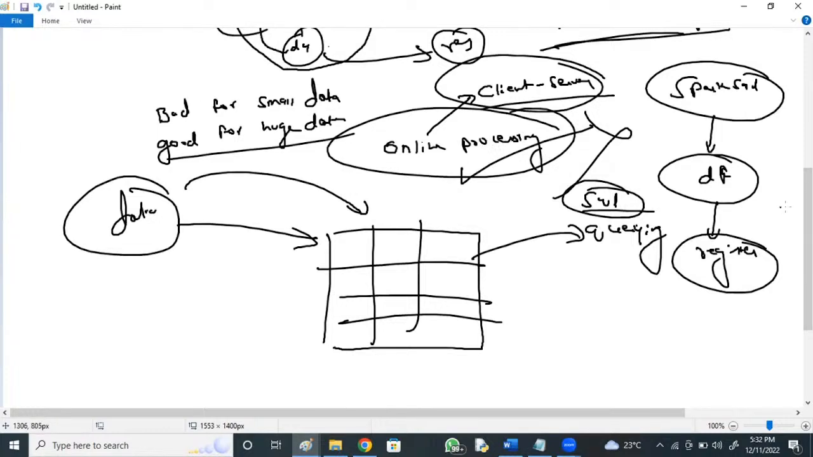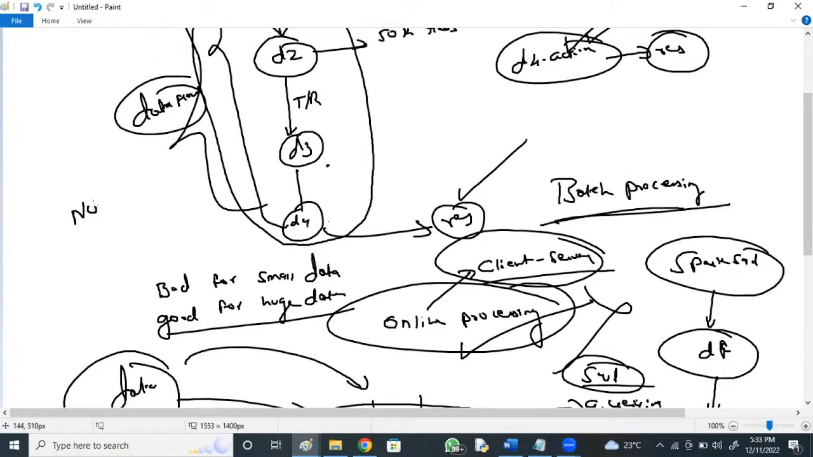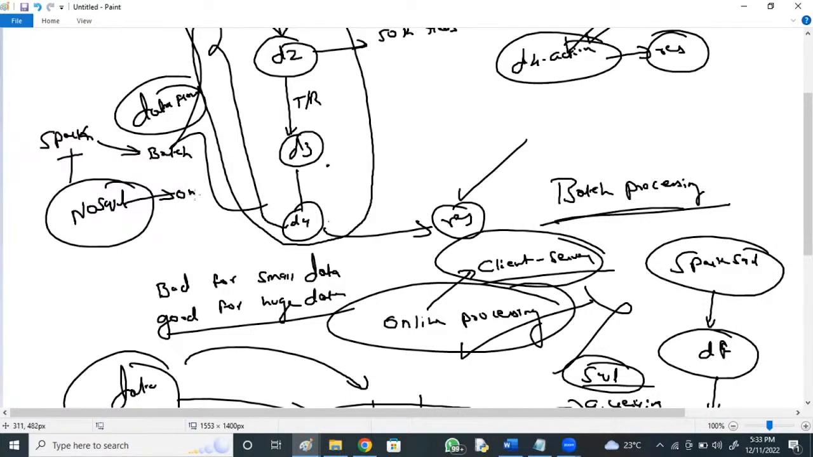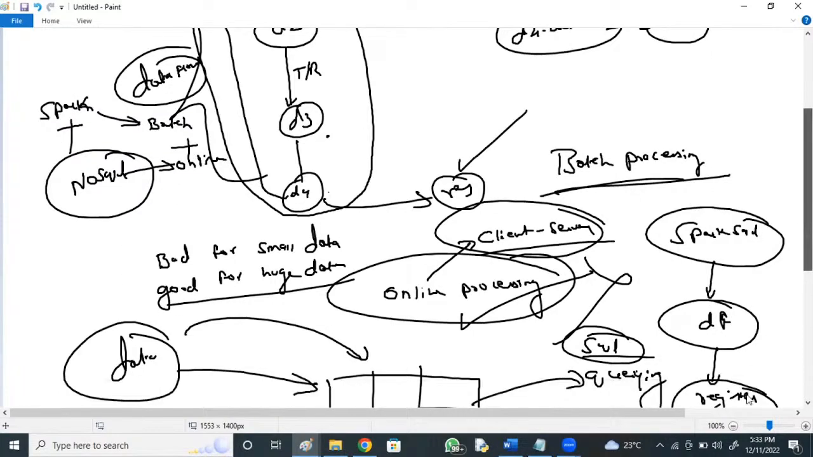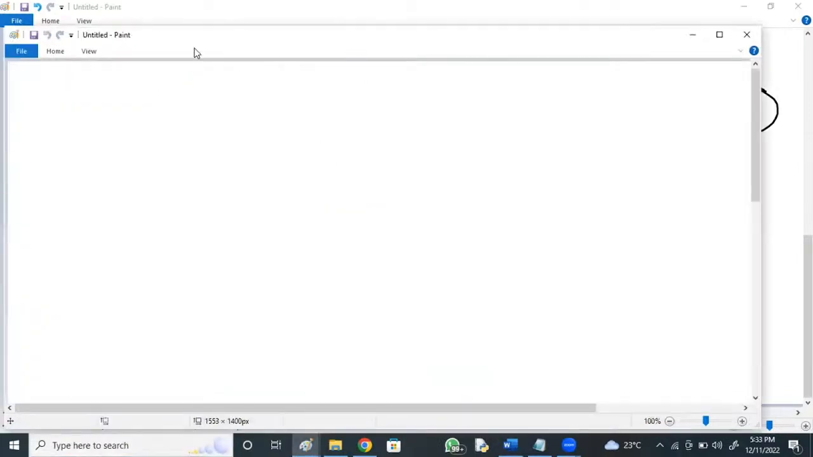So if you want integration with NoSQL databases, either Spark integration or Hadoop integration with NoSQL databases, where Spark can perform batch processing and NoSQL can perform online processing. Both combined can perform both batch and online processing. In real time we will see a lot of integrations. So here, with Spark, if you want online processing, NoSQL databases are available.